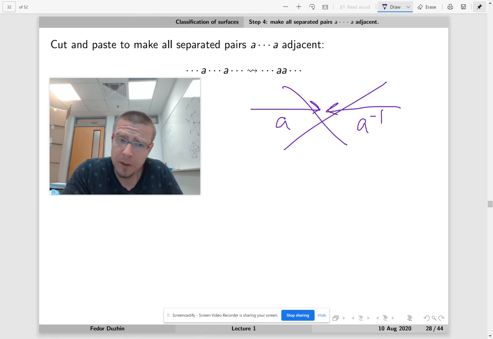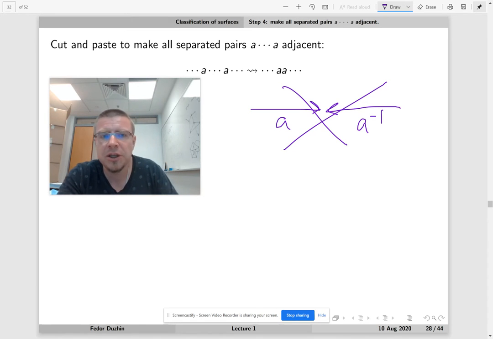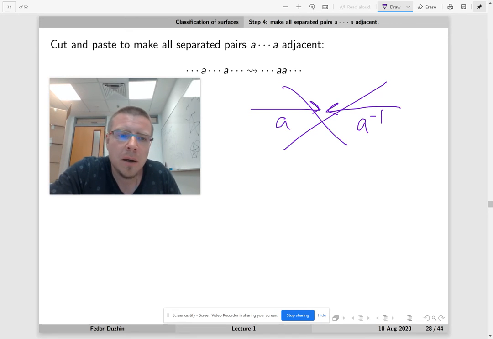And in step 3, we showed how to rearrange our plane model so that all vertices of the polygon are glued to the same point on the actual surface, right? So now we are in step 4. In step 4, we have the following situation.